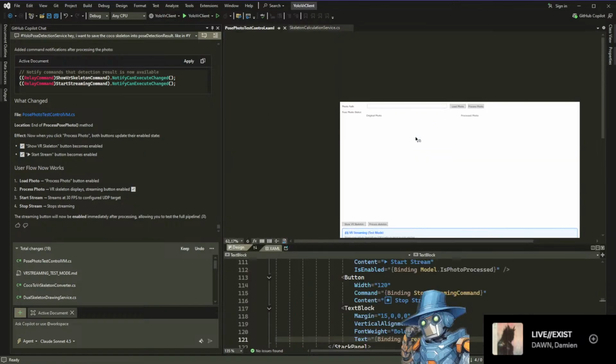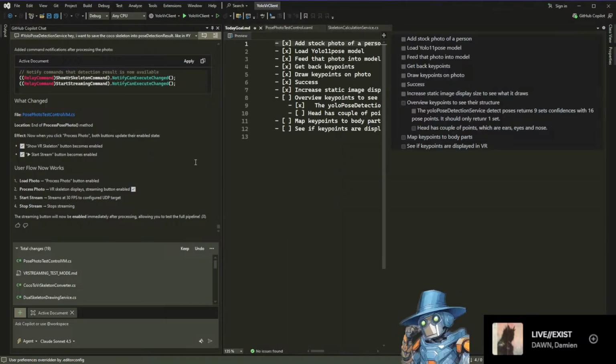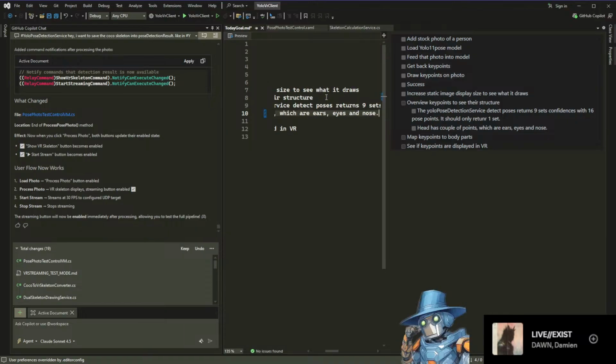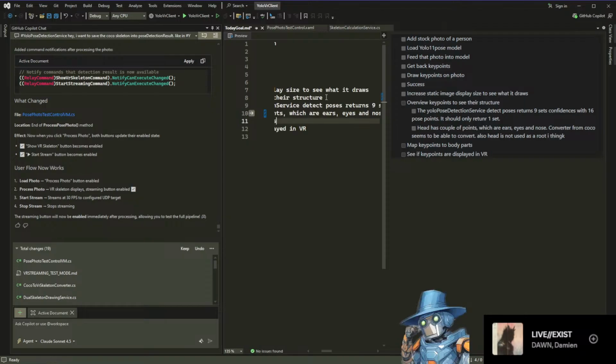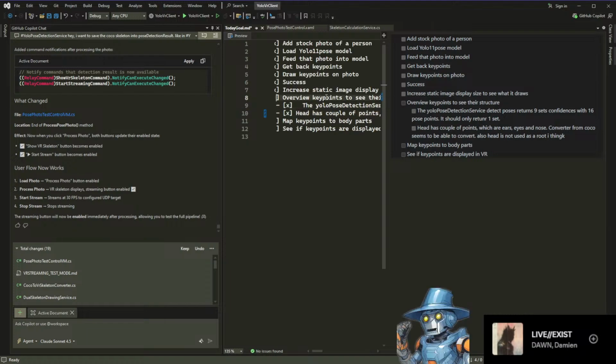Okay. Let's see our today's goal. Overview, key points on structure. Head has a couple of points, but shears. Okay. Converter from Coco seems to be able to convert. Also, head is not used as a root, I think. So that's okay. That is done.